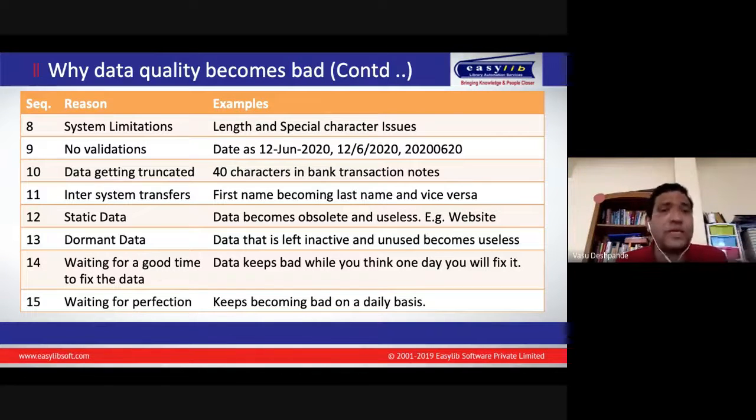And despite knowing that the data is bad, we want to fix it, very genuinely interested, but then we'll say, look, I don't have enough time. Let me fix it next week. Or let me hire one new staff and then fix it, right? And by the time you allocate your time and get a new staff, the problem would have become this much. So that's another reason why the data quality becomes bad.